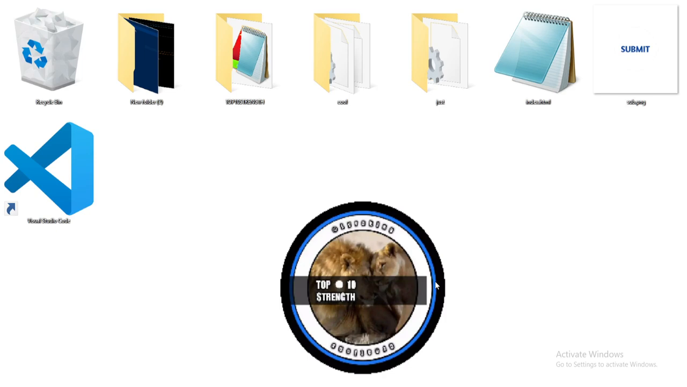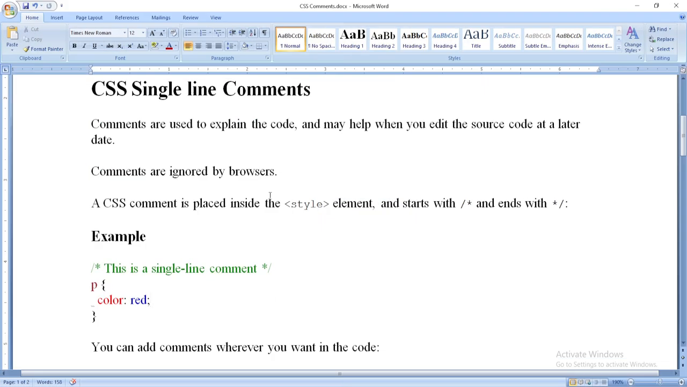Welcome back everyone. Let's continue our discussion on CSS comments, and right now we'll be discussing CSS single line comments. Comments are used to explain the code and may help when you edit the source code at a later date. Comments are ignored by browsers.